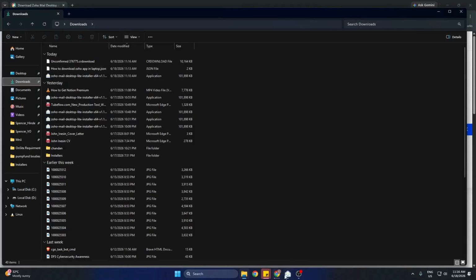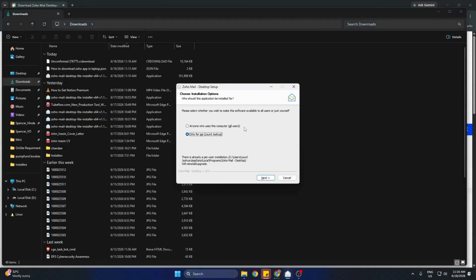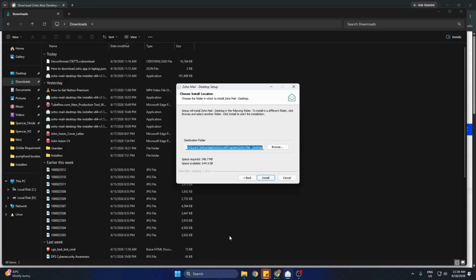You will see an installation wizard. Click Next to proceed with the installation process. Then click Install to begin the actual installation of the Zoho app. This may take a few moments, so be patient. Once the installation is complete, click Finish to close the installation wizard.